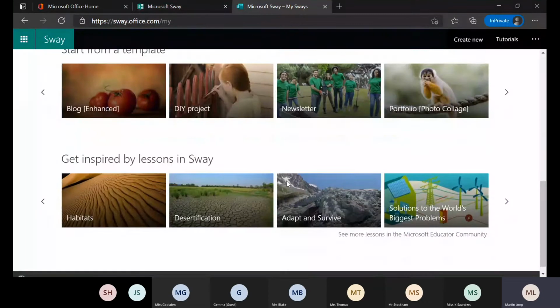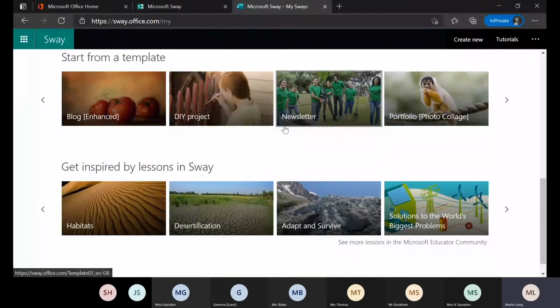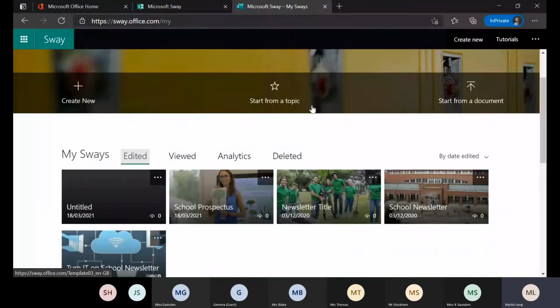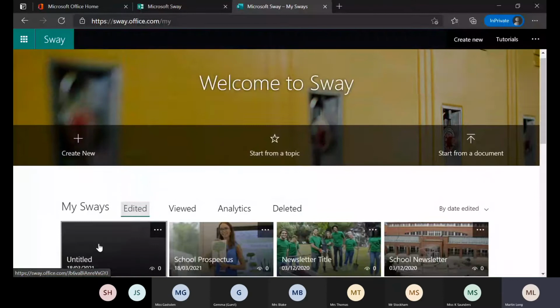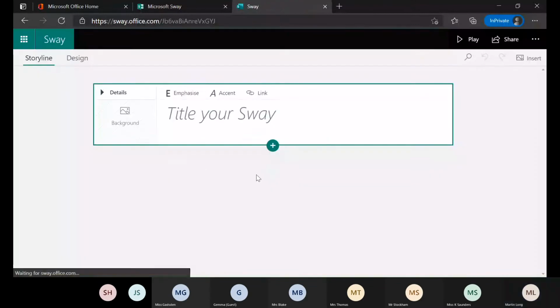And if you are, as I said, in the admin team, and you just want to start a newsletter, and it's your very first time of coming to Sway, you might want to start from a template newsletter and amend that rather than begin from a blank canvas. But just to show you today what can be achieved, we are going to begin from that blank starting point. So I'm going to open back up my empty blank Sway, and we go here.